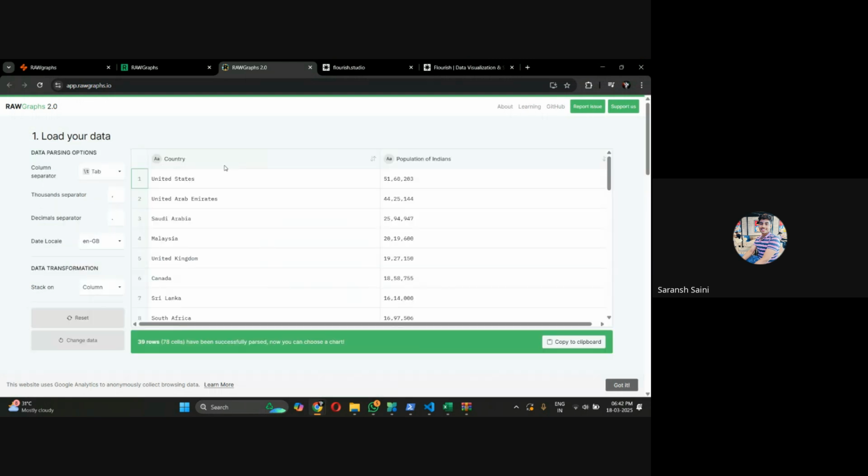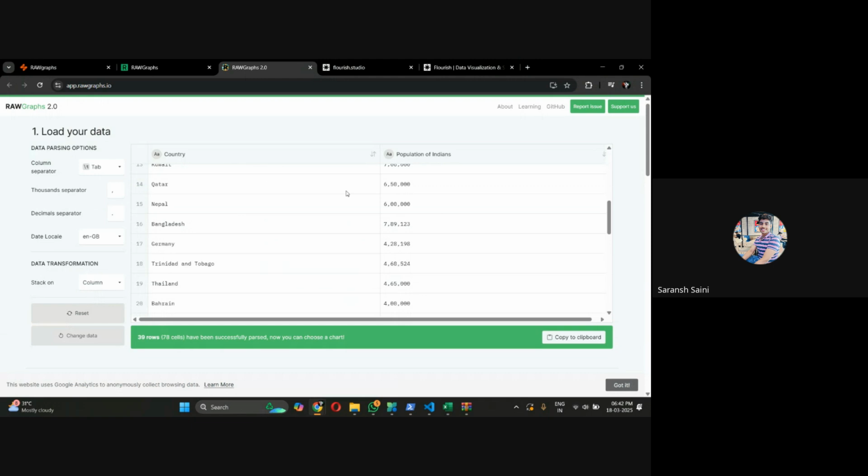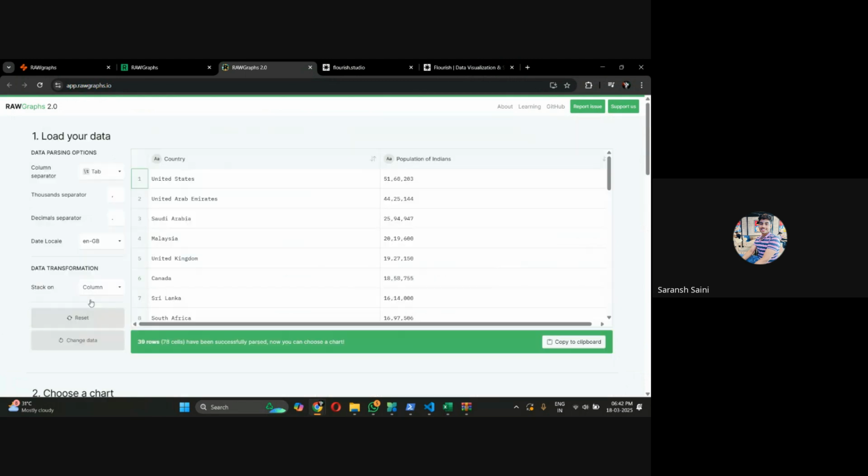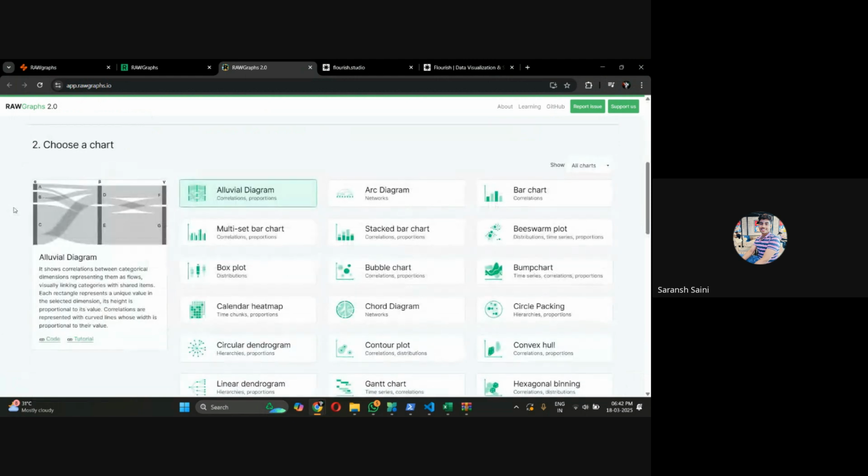So as you can see, it automatically generated this table for us. This is a really good thing. And so what we have to do next is create a bar chart. You can see that we are being given these kinds of steps as well. Load your data. The next step is choose your chart.